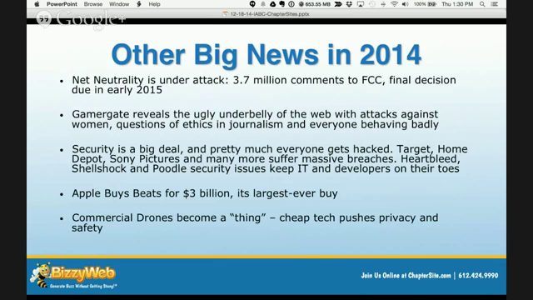Net neutrality continues to be under attack. My very brief soapbox on this: if you don't know about net neutrality, or if you haven't looked into net neutrality and what that means, take a few moments just to Google around about it. The upshot is that large internet providers are lobbying to create what they call internet fast lanes.